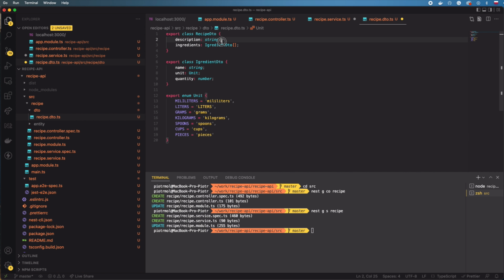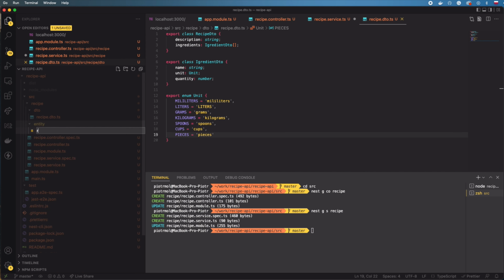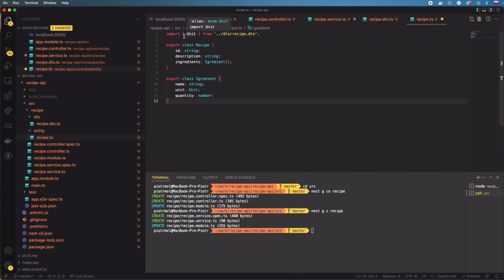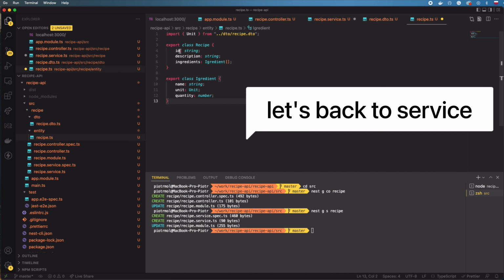Our recipe DTO will have the following structure. It will contain a description and an array of ingredients. A single ingredient will have a name, unit and quantity. Finally, the unit will be an enumeration type. Let's also create the entity. It will have the same structure as the recipe DTO, but beside description and ingredients, it will also have an ID to distinguish recipes from others.